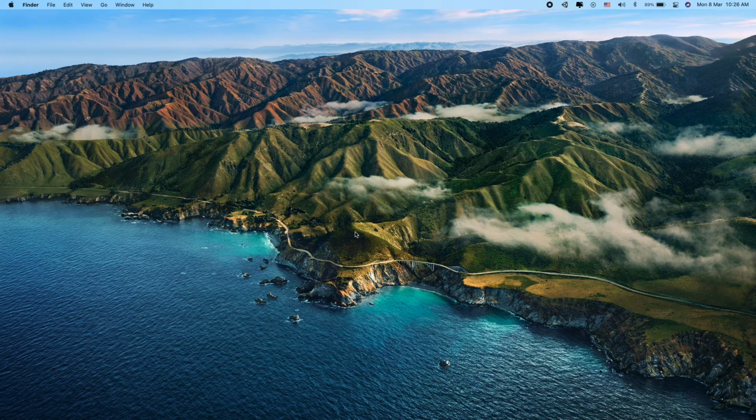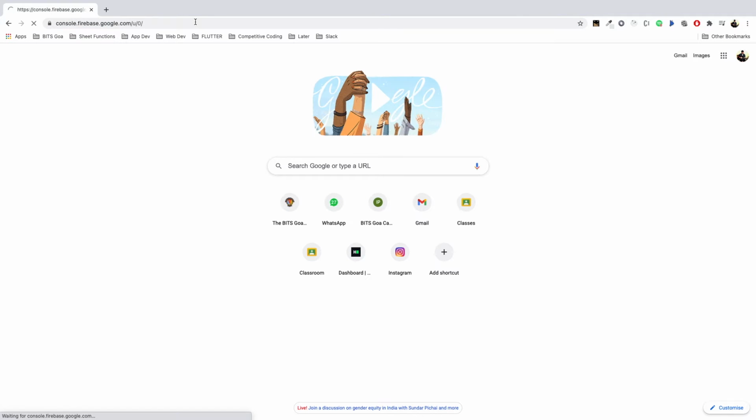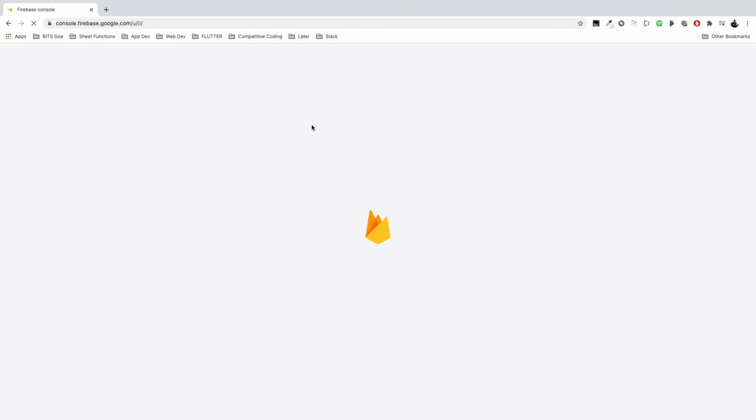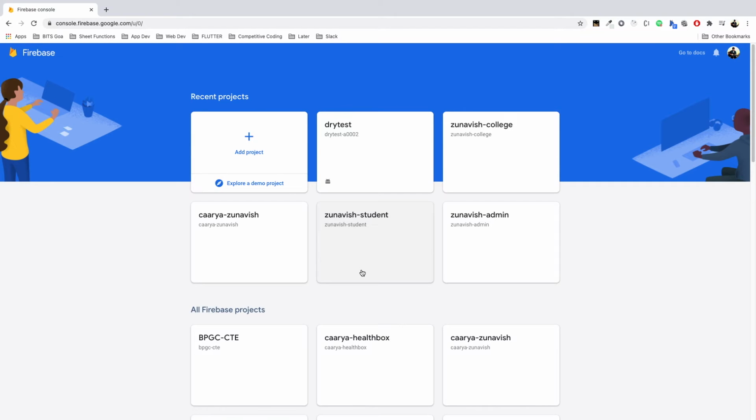So let's get started. First, let's go to the Firebase console. You can find this page by searching Firebase on Google and clicking on Get Started, or just click the link given in the description. Now let's create a new Firebase project by selecting Add Project.